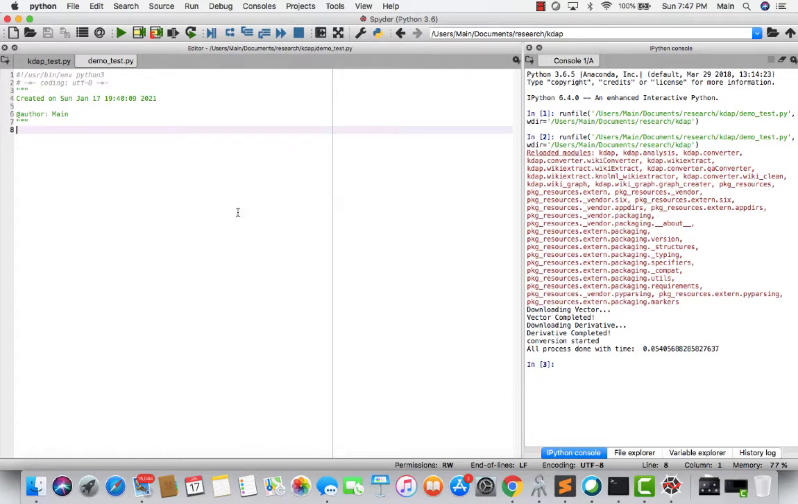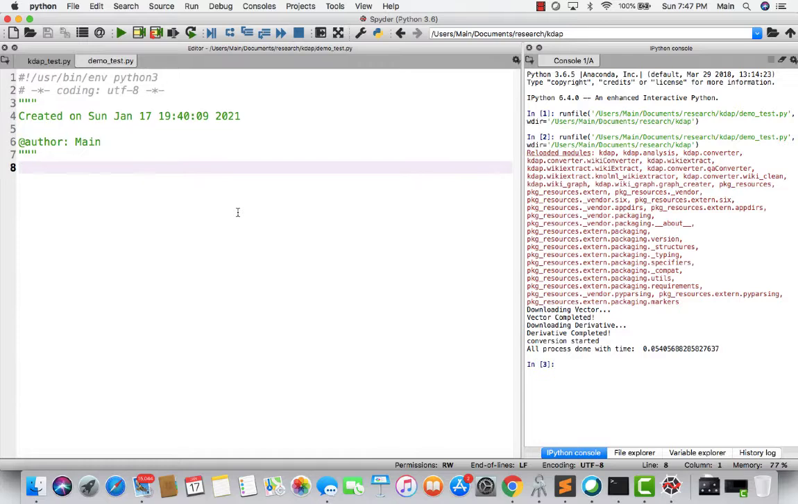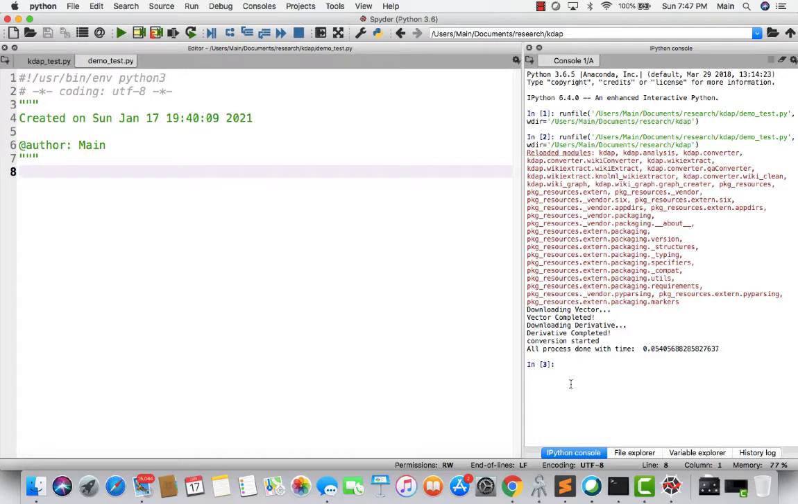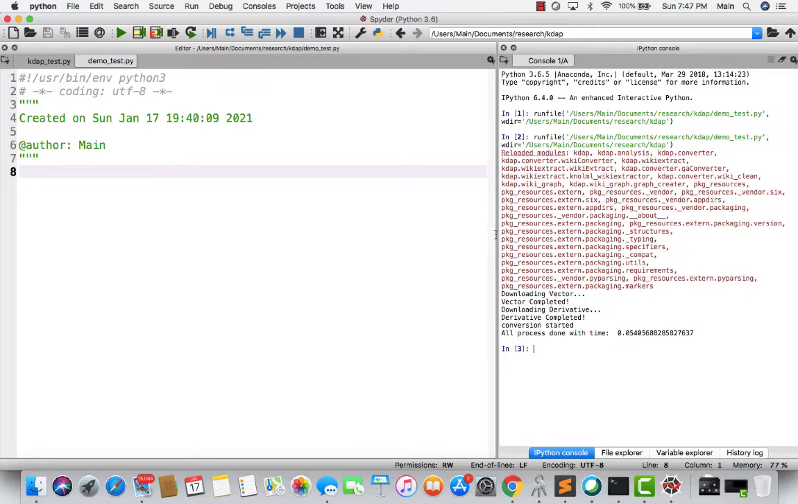So let me increase the font so it should be visible. Okay, so I've created a demo file here, and I'll try to download the dataset from scratch, and I'll write functions. I'll use the KDAP functions to analyze those datasets.